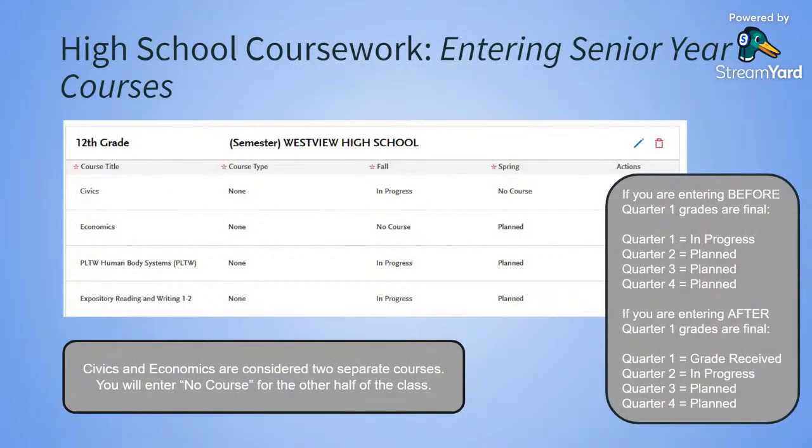Then for entering senior courses, this is very similar to the UC app. If you're entering before your Q1 grades are final, you would show Q1 as in progress, Q2 would be planned, and Q3 and Q4 would also be planned. But if you wait to enter your classes until after your Q1 final grades have been posted, then you'll put the grade you received in Q1, Q2 would be in progress, and Q3 and Q4 would then be planned. So just make sure that you note those differences.